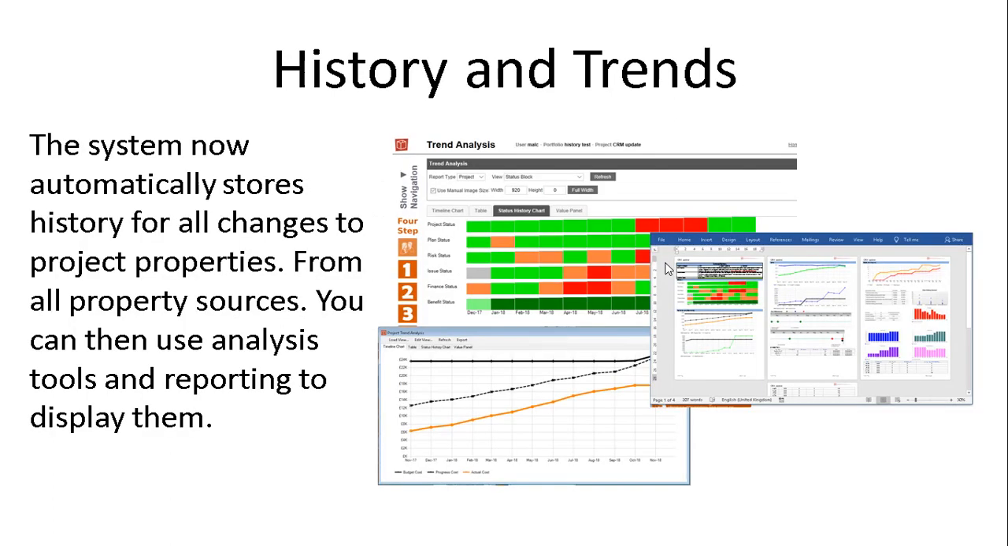So as we covered in the last one, the system automatically now collects changes to properties at the project level, creating a history of them, and allows you a number of ways of charting and reporting on that content. So let's go and have a look at that in action.